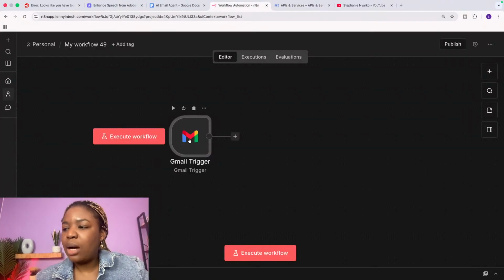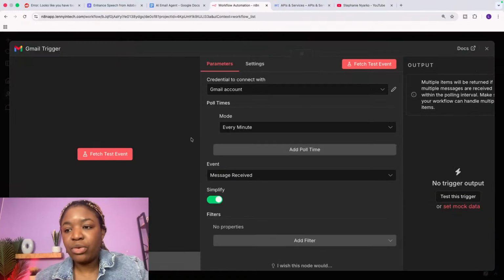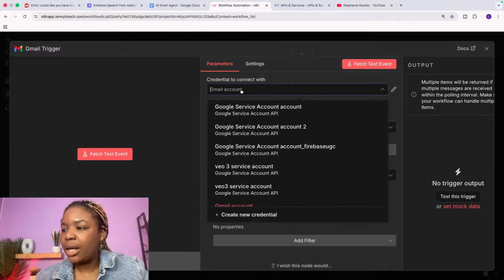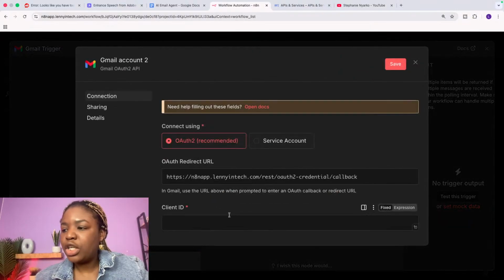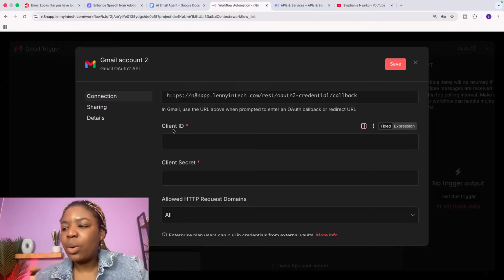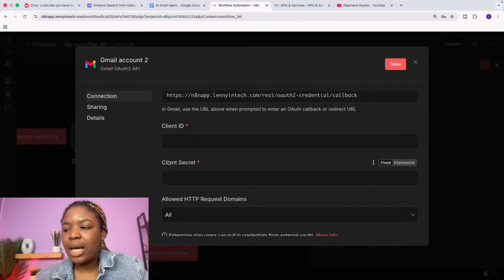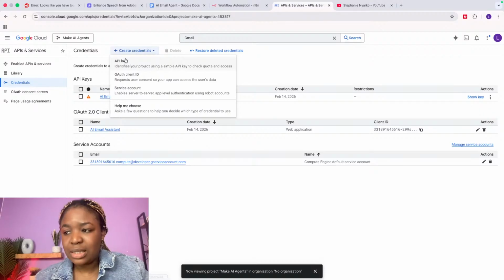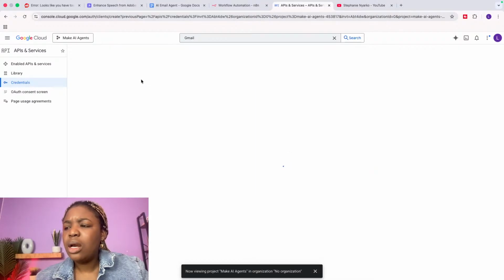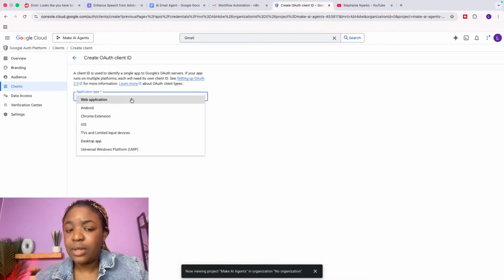So coming back into our automation here, let's see the type of credentials our Gmail account requires in n8n. So if I click on create credential here, you realize that it requires a client ID and a client secret, right? So basically this is OAuth authentication. So when you come into APIs and services here, you're interested in the OAuth client ID. So you click on that, and then basically you fill out the form here.